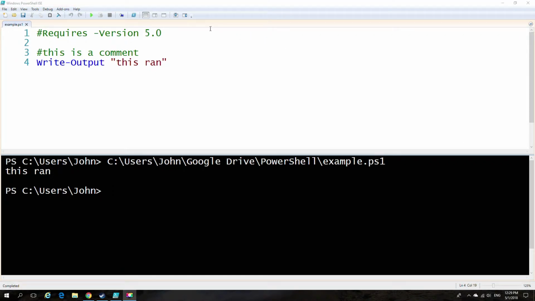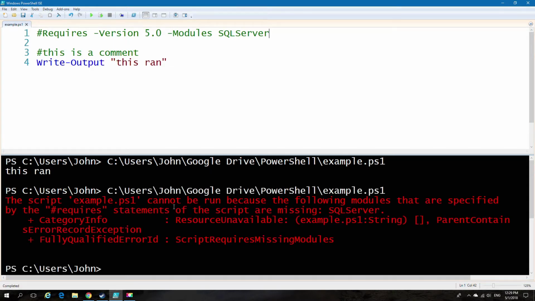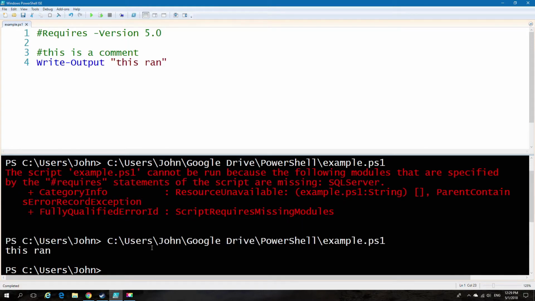Another option we can use with requires is requires modules. I just put a dash modules, then I can put in a list of modules. In this case I'm going to put in SQL Server, which is a perfectly normal module and in most cases a used one for me, but since I don't have this module installed on this machine, it's going to throw me an error. And lo and behold, the SQL Server module is not loaded. That's another perfectly good and valid scenario. If your script requires a module to be there and the module is not loaded, this way you can prevent it from causing you issues further down in the script and then lots of debugging.